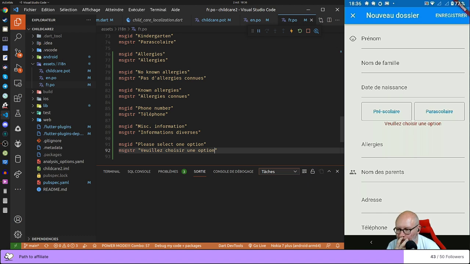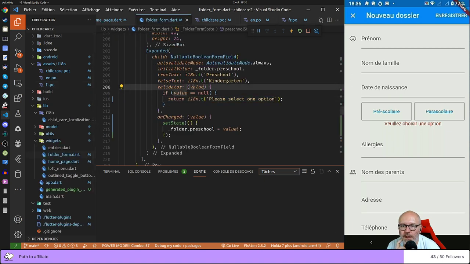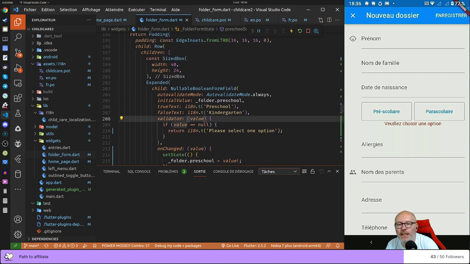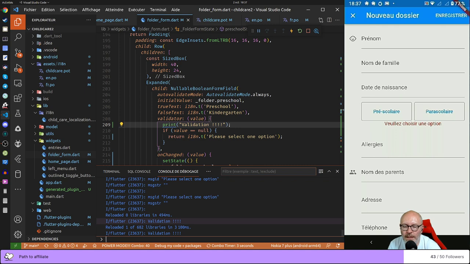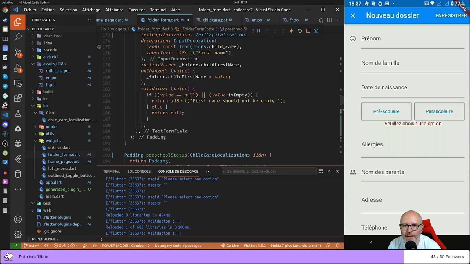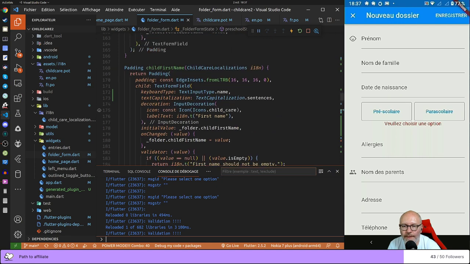Although, can I see that only when I validate the form? Because why do I see that now? The validator validated. Yes, that's what validators do, don't they? But why did it validate that? Why did it validate that? I don't know. Let's print stuff. And let's see our debugging console. Yeah, it says validation. Why? Why is it validating this one? And this one?